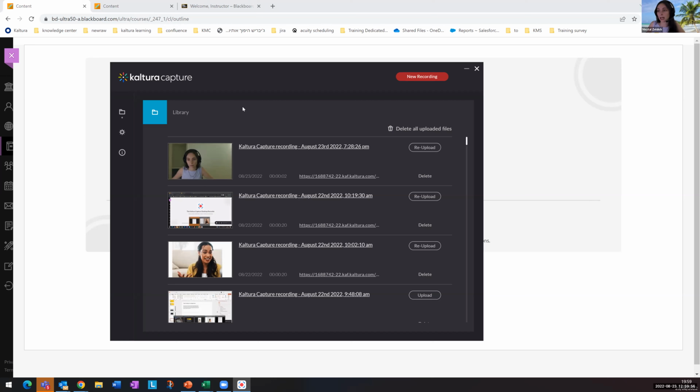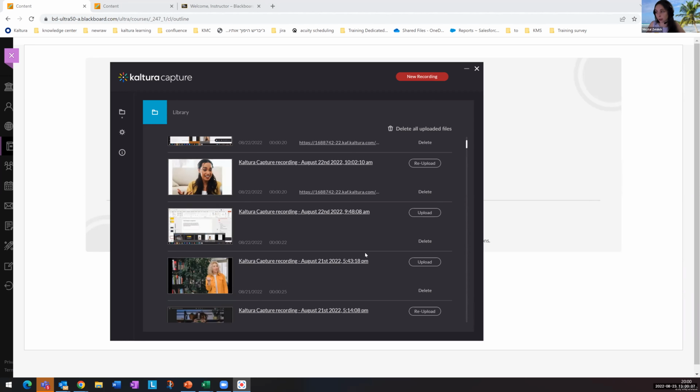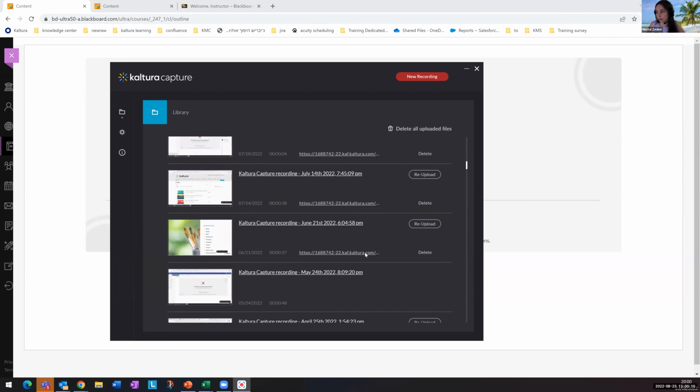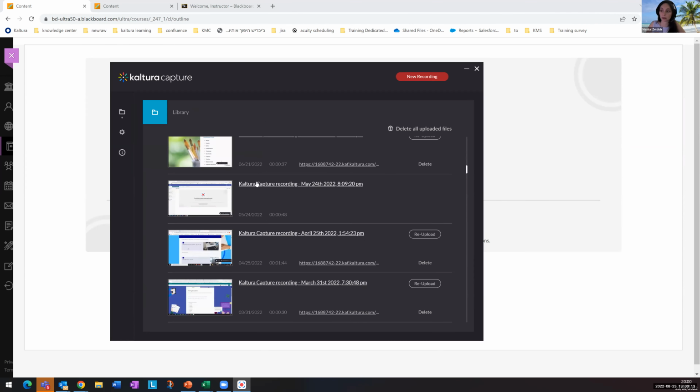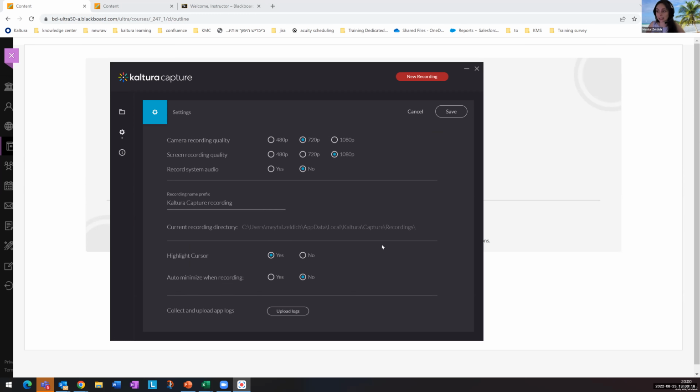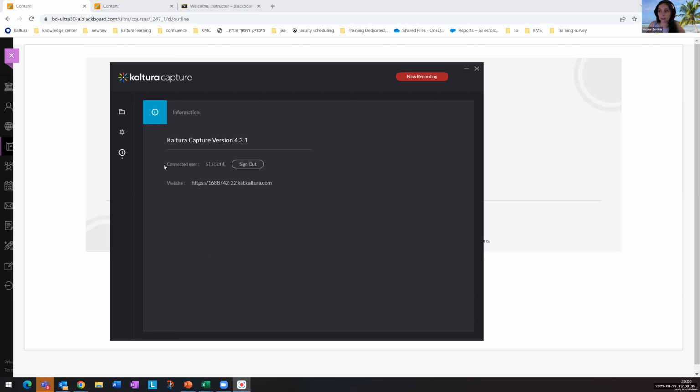The app is opened. We have three different tabs in here. First, we have the library of everything that we've created with Kaltura Capture, whether it was uploaded or not, or re-uploaded. So this is something that I decided not to upload because I thought it's not good enough. Then I have some settings. I must be honest, I never changed these settings. I always use just the default settings, but for those of you who want to explore them, they are there. And then you have some information, and that's about it.